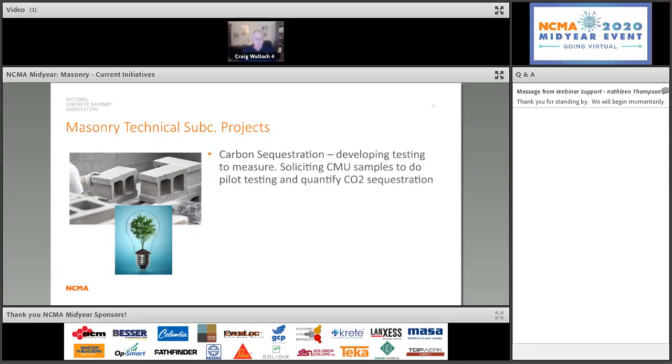So related to that is carbon sequestration, and that was added to the PCR. With carbon sequestration, we know that a certain amount of carbon dioxide is liberated when we make cement, and we make cement and then use it in our products. So that has been a negative. But we also know that concrete absorbs carbon dioxide, reabsorbs it back out of the atmosphere.